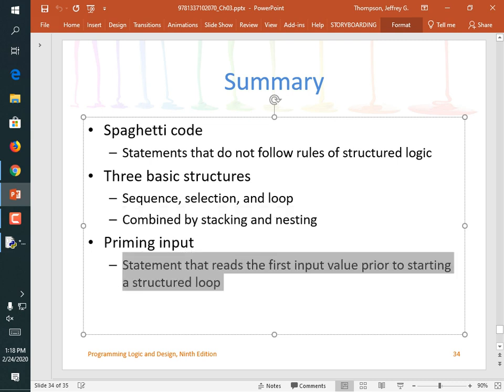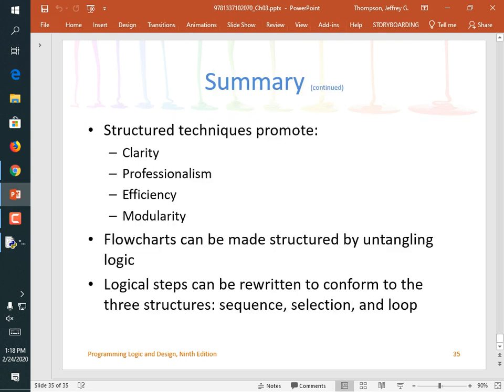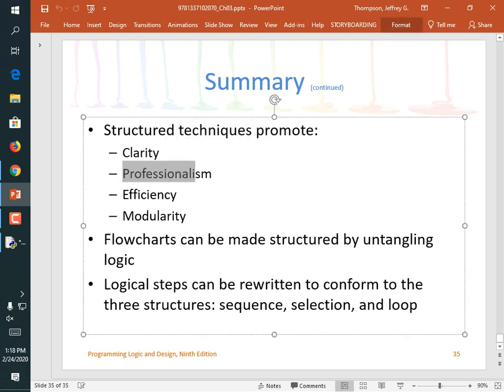What is a priming input? That's the thing that reads the first input value before going into a structured loop. Why use structured techniques? For clarity, professionalism, right, tug on your tie or whatever, I'm now professional, efficiency, and modularity. Flowcharts can be made structured by untangling logic.